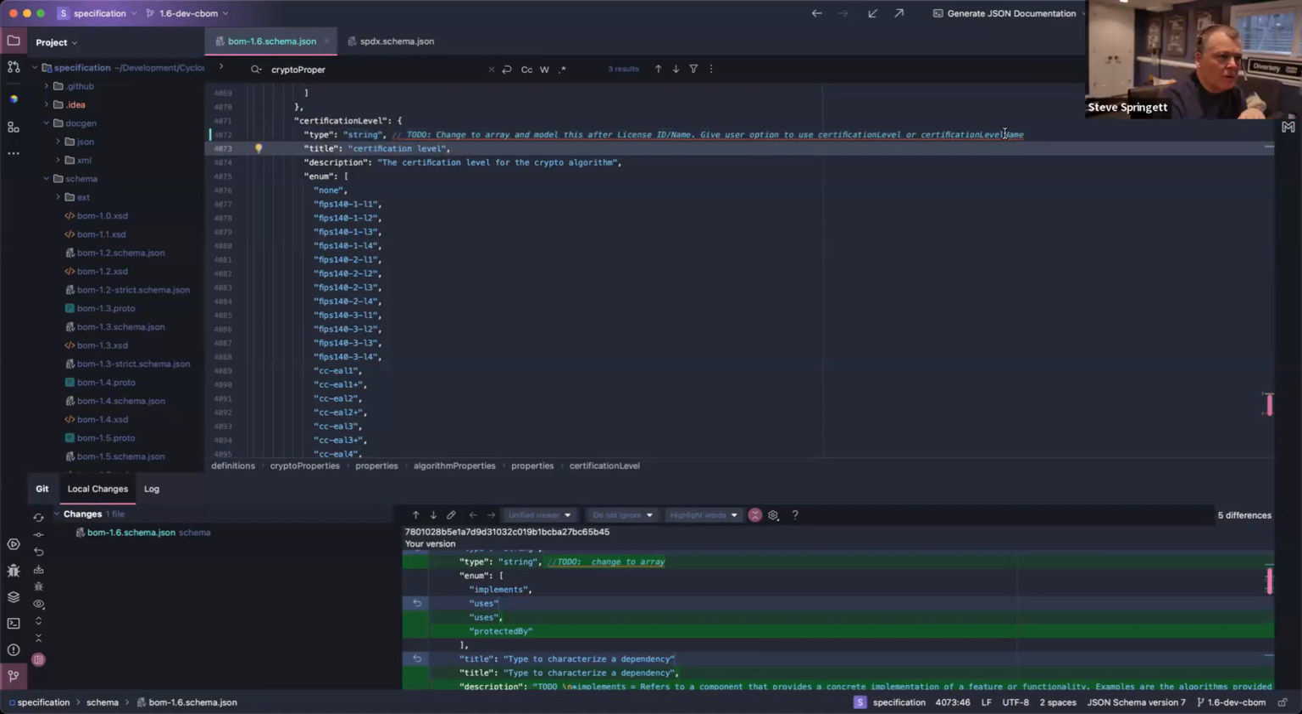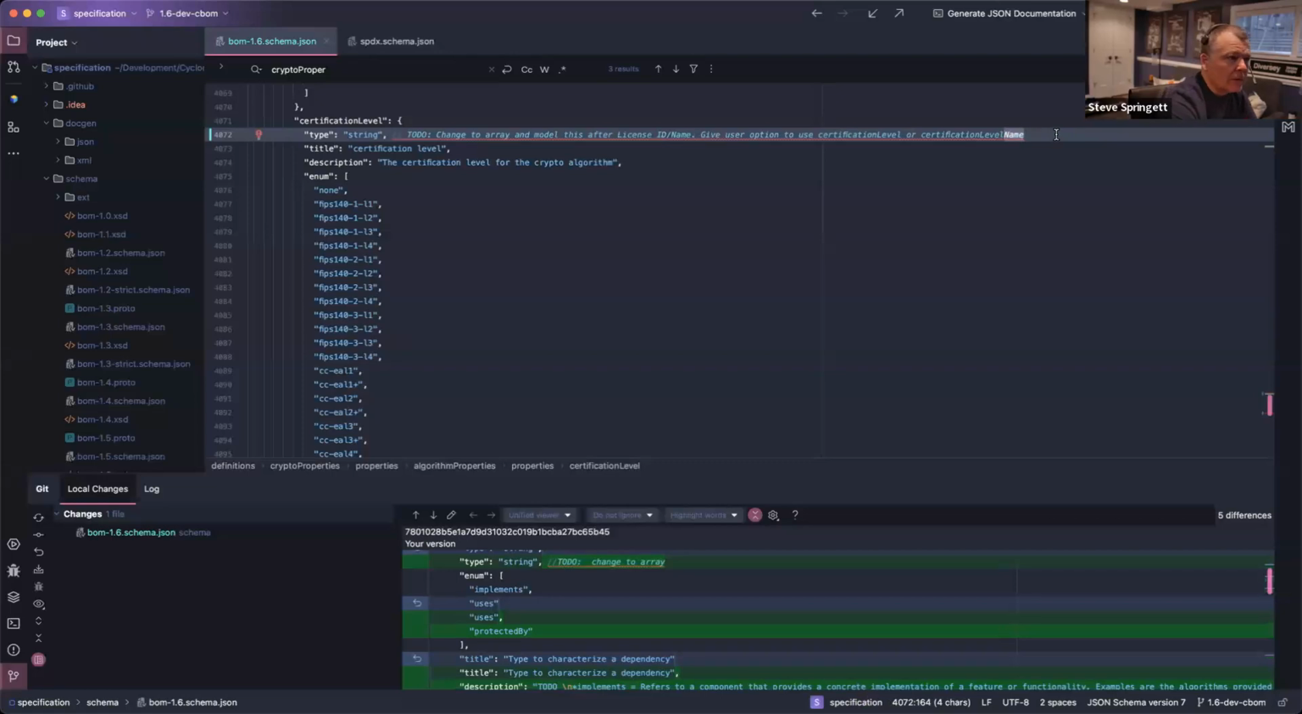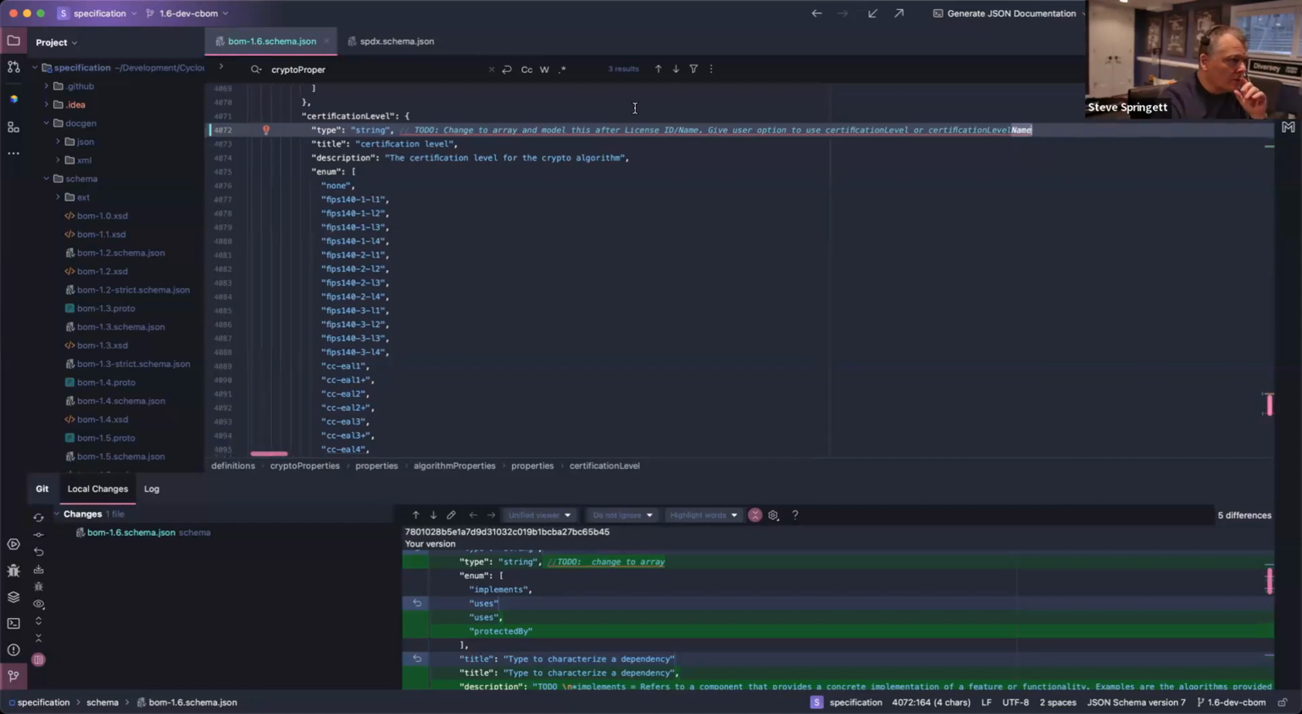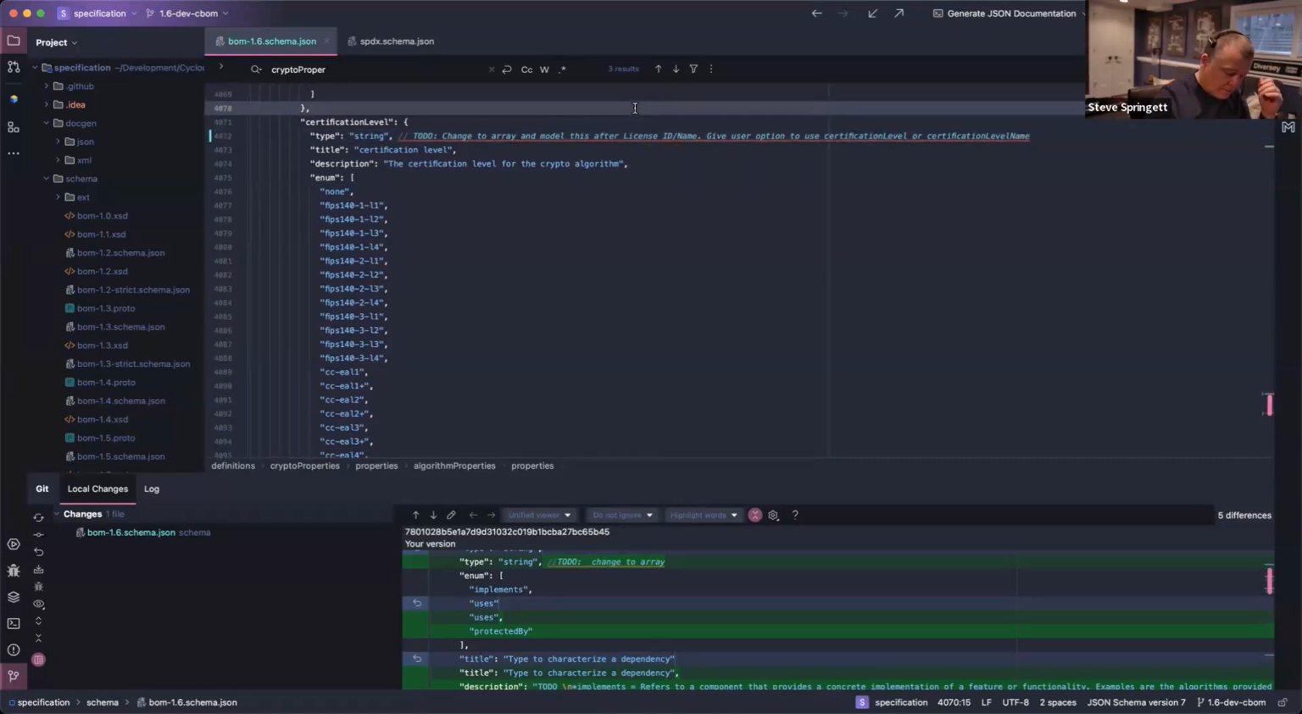Is that what we want to call it, or a certification level string? I can call it whatever we want. I like name. It's okay. Yeah. All right, so I'll make that change. So this one, let's see, we're externalizing it and changing it to an array, modeling it after license and stuff. Okay. All right.